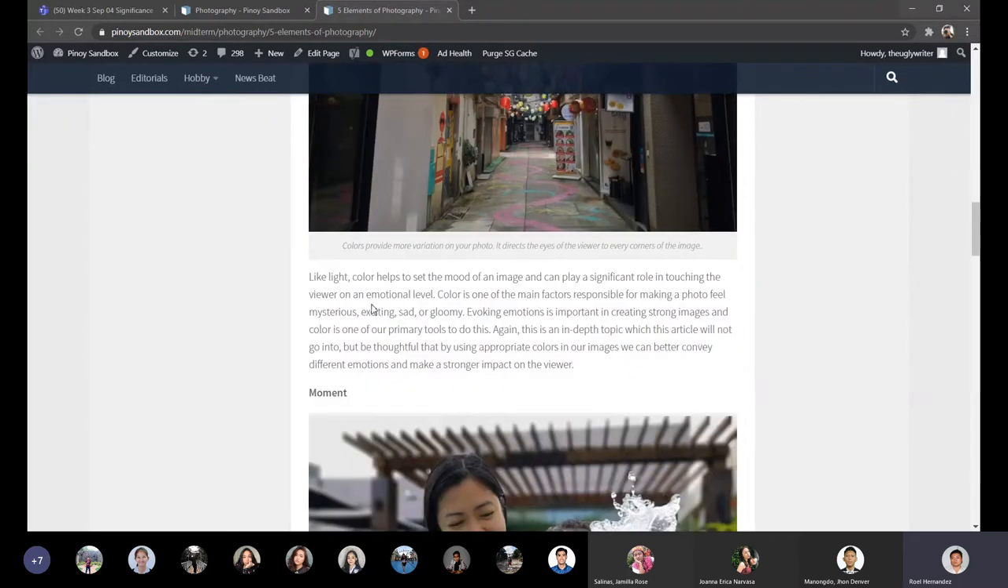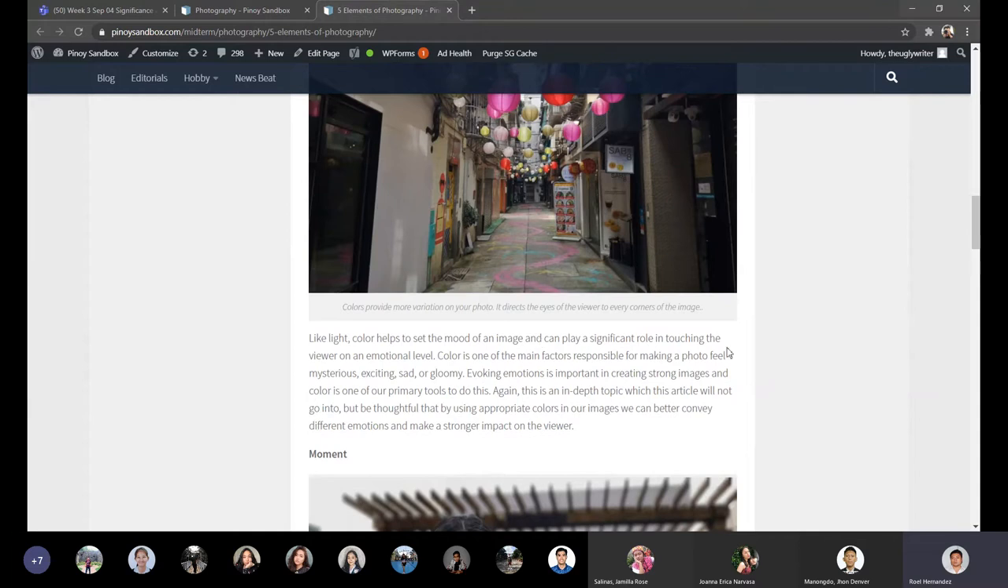Like light, color helps to set the mood of an image and can play a significant role in touching the viewer on an emotional level. Color is one of the main factors responsible for making a photo feel mysterious, exciting, sad, or even gloomy. Evoking emotions is important in creating strong images, and color is one of our primary tools to do this. Again, this is an in-depth topic.